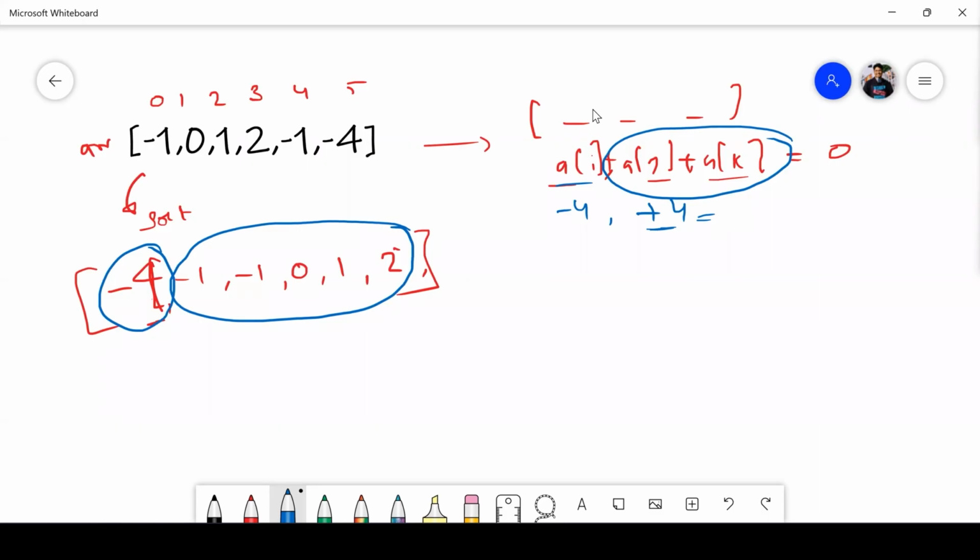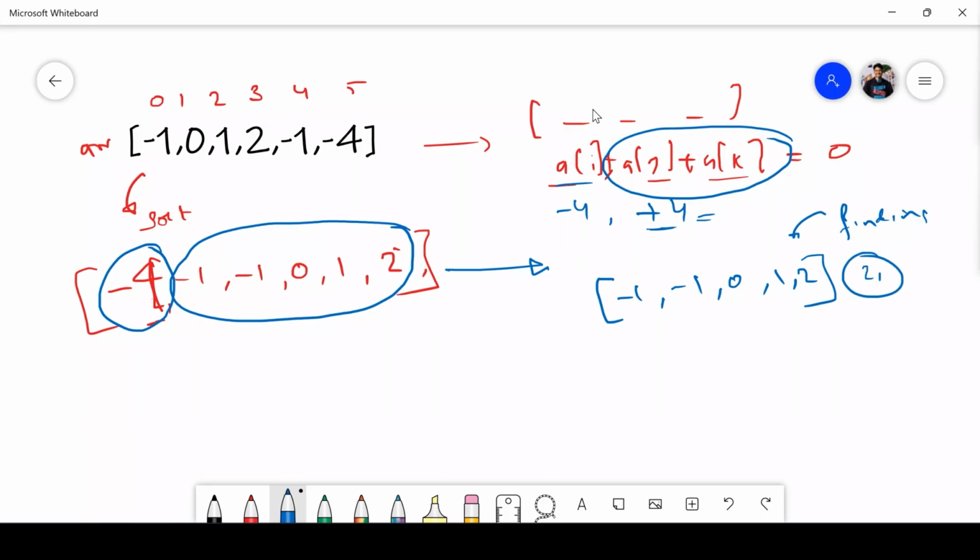So now my problem of finding the triplet sum has been reduced to finding two elements in -1, -1, 0, 1 and 2 such that their sum is a given sum. For example, let's say the target is x, so you have to find -x, correct? The problem is reduced, right? So now it becomes easier.